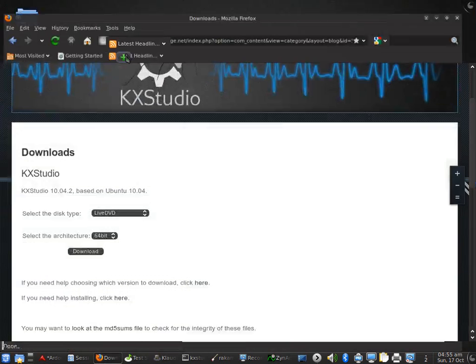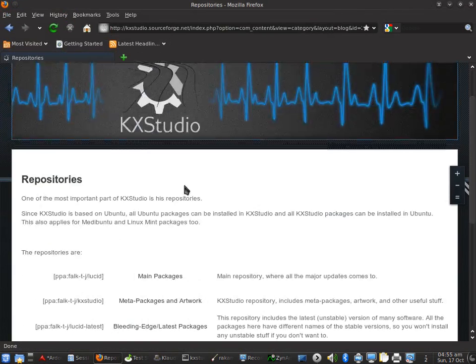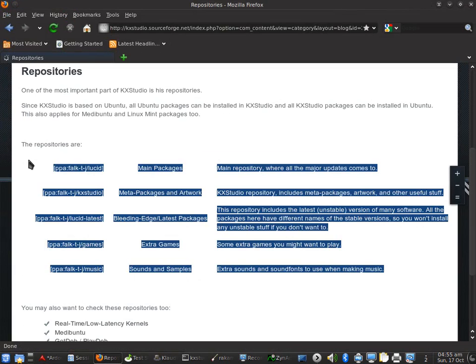Since it's based on Lucid, you can also just add the repositories, which are listed on the website. You can add these repositories into your software sources, and you can pretty much upgrade to KXStudio or just upgrade certain parts of KXStudio that you like.